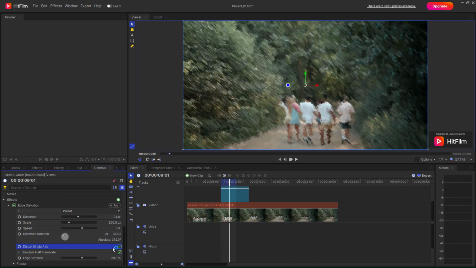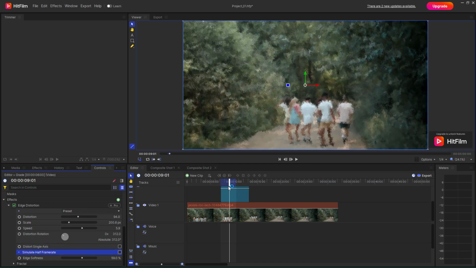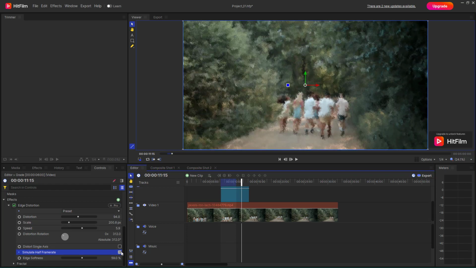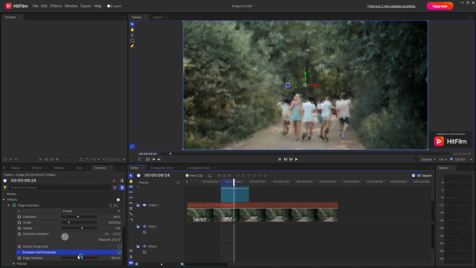And you can also distort in a single axis instead of multiple axes. You can simulate half frame rate right here. So whenever you play it, it feels a bit choppy right there. You can also work with the edge softness right here so that the edges are a bit soft. So you can increase and decrease this as well according to how you want right here.